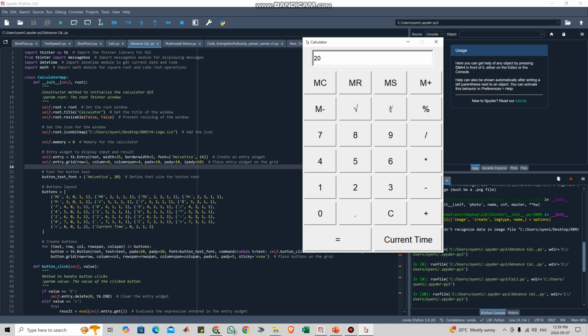I can take the square root of this, which is going to be 4.47. I can save this into the memory. So I save it into the memory by pressing the MS button. So don't forget that we have 4.472 in the memory. I'm going to clear it and I want to add another 10 to it. So I'm adding 10 to what I have in the memory by pressing M plus. So M plus already added this value to the memory.